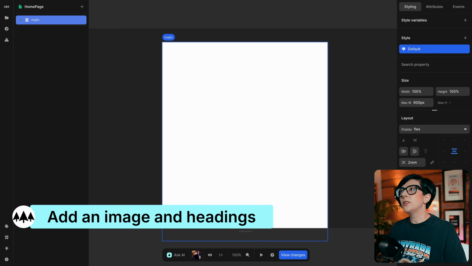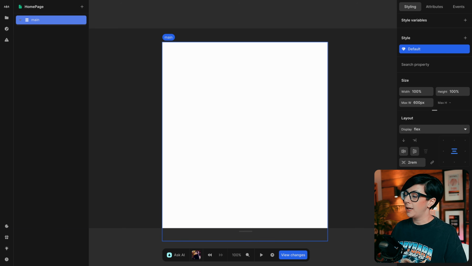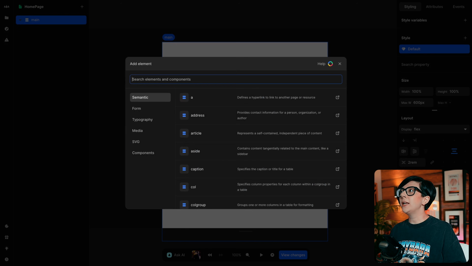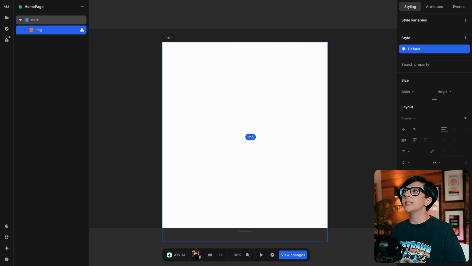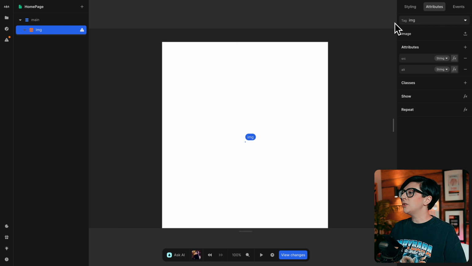So the first thing we're going to do is add an image to the page. We're going to add Keanu's head at the top of the page. We're going to press I to open the HTML image catalog and search for IMG to embed an image. And let's press enter. And let's press A to get to the attributes tab. So this alt is going to be Keanu Reeves.